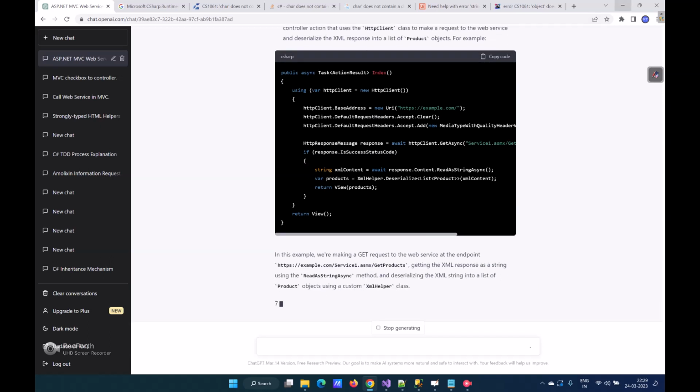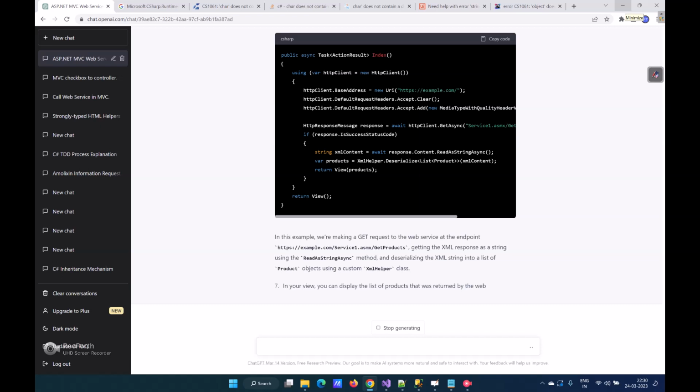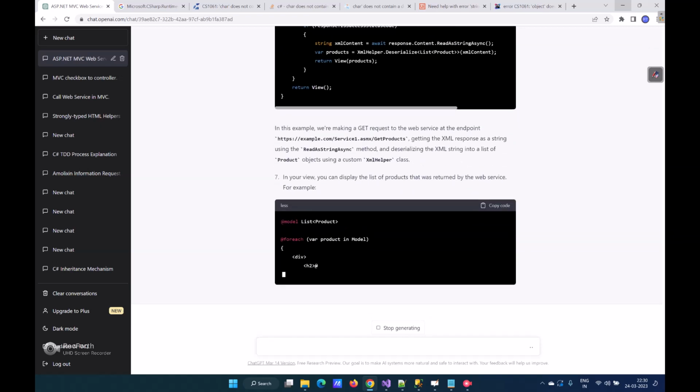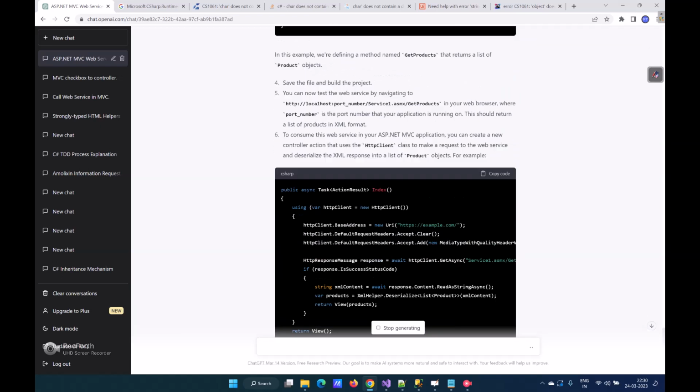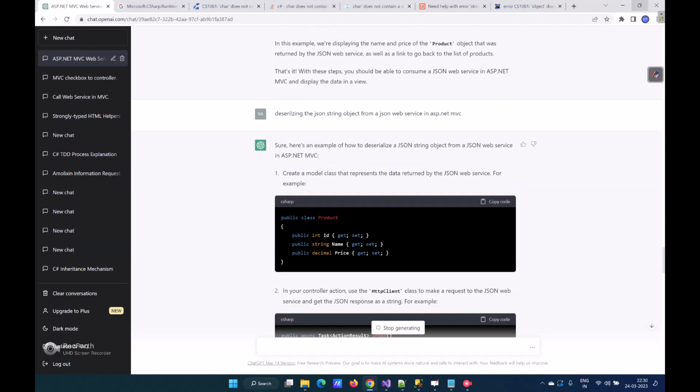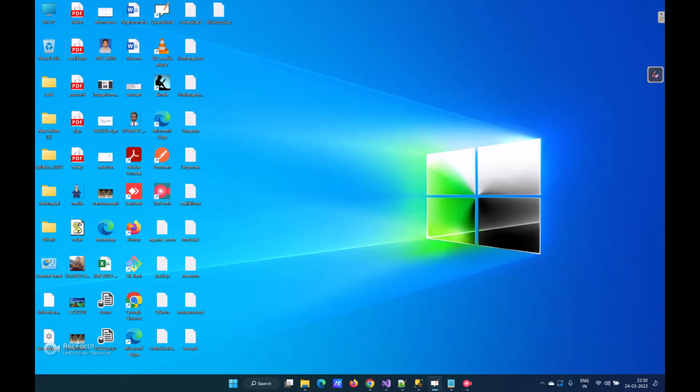Now I will go with the code. Whatever code I am writing, I will paste it in the notes, and the same thing I will supply to you. It will give a lot of examples you can understand. I'm just telling you to explore. Now let us go with the program.